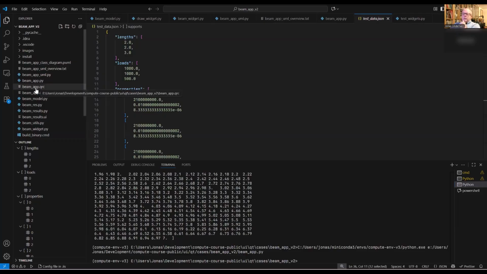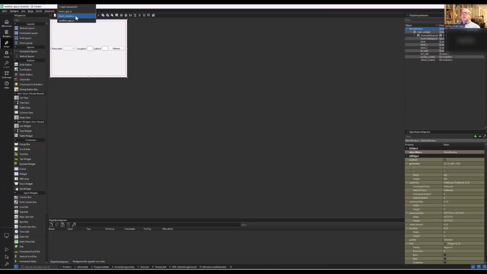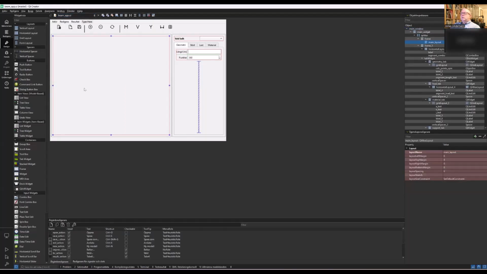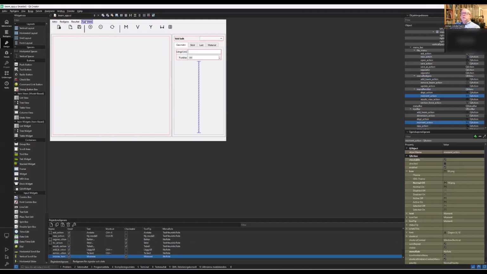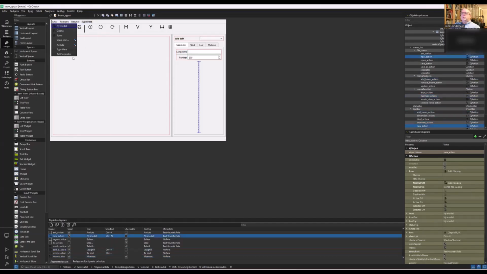I can show you here the main Beam application. It looks something like this in Qt Creator. So you can actually create all the menus directly here in Qt as well, and the actions can be created. Let's see if I can find them in the bottom. You can see here that I have created actions here as well for each of the menu items.